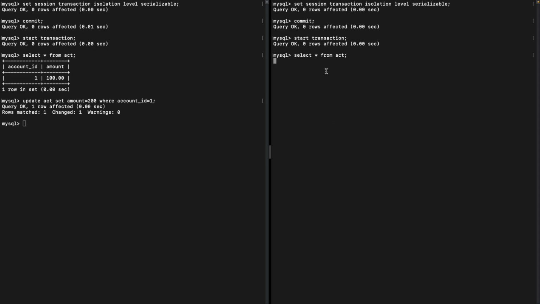So this is the strictest form of isolation, where we will not be able to even read if any other transaction is already going on until that is committed. Now if I commit this, you'll see that it is automatically released and we are able to read the data over here.